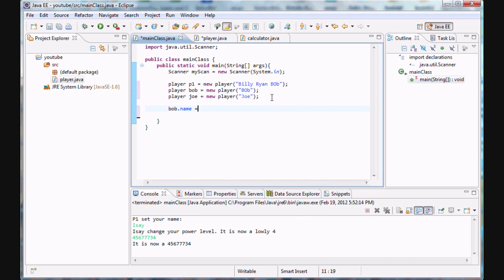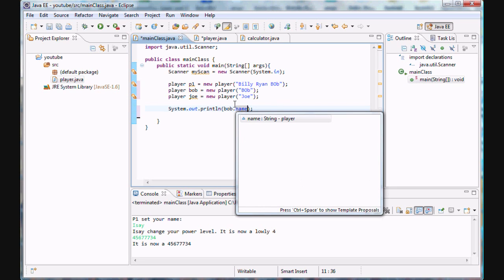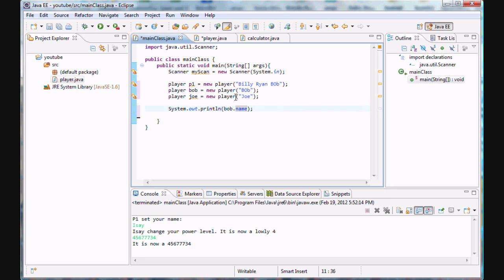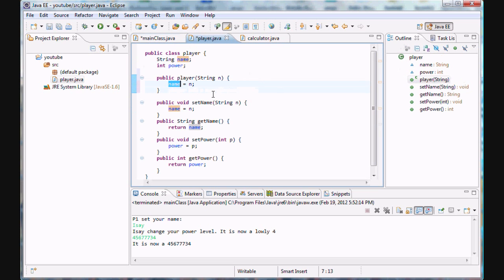We can test this out. We can just put a simple System.out.println. We can print out Bob.name, and we didn't even set that explicitly, right? We just used our constructor player with a string parameter that is eventually set to our name global variable for each of our objects. We've just used that constructor to set our name.